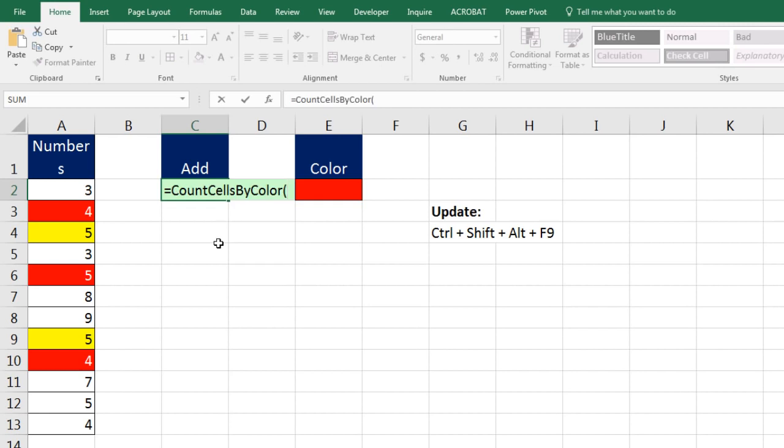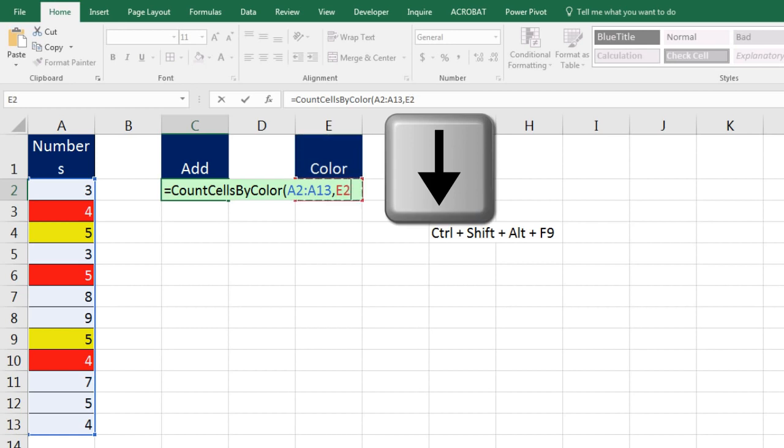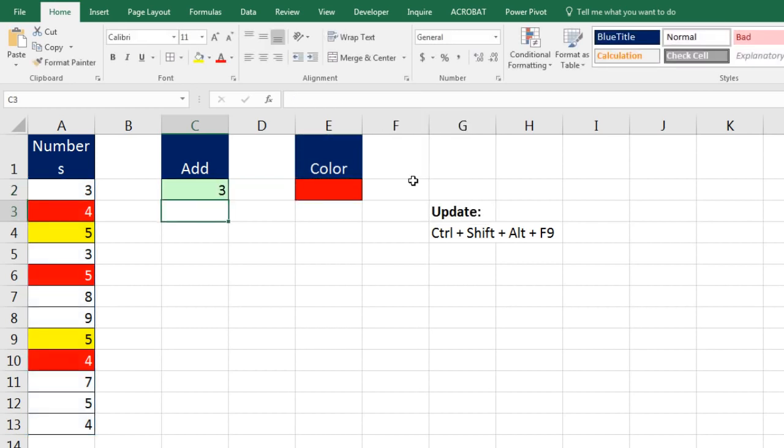We want by color. Now you've got to read over there at the website. It says highlight the entire range, comma. And then I'm going to select the cell with the color. I'm going to click in cell E1 and down arrow. When I hit enter, just like that, it's counted 1, 2, 3.